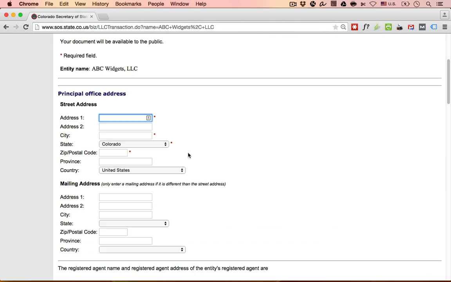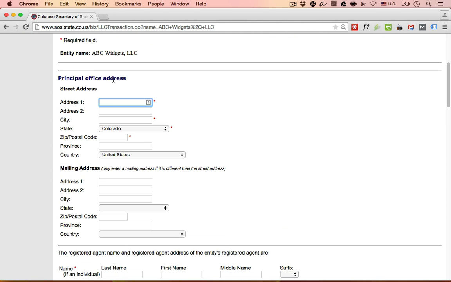I'm going to scroll down to the first section, Principal Office Address. This can be an actual office address, it can be a storefront, it can be a home address, it can be any address where your LLC is either located or you're going to list that address as your business address. For this example, this is a multi-member LLC owned by John Doe and Mary Doe, and they're going to operate out of their home.